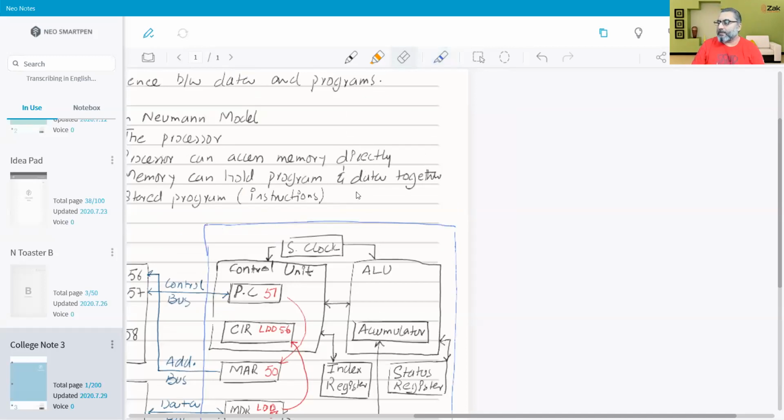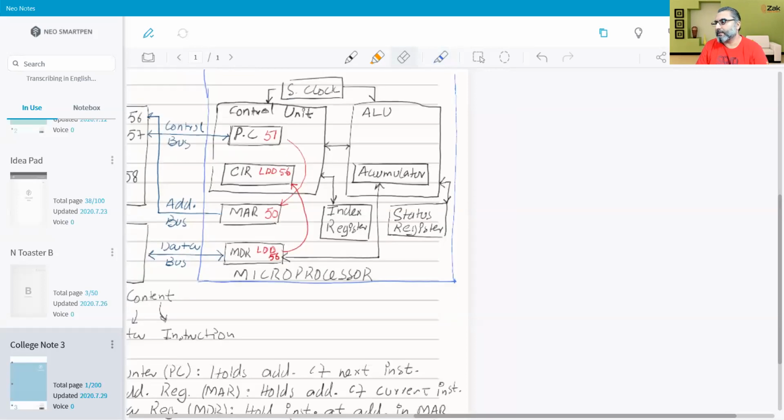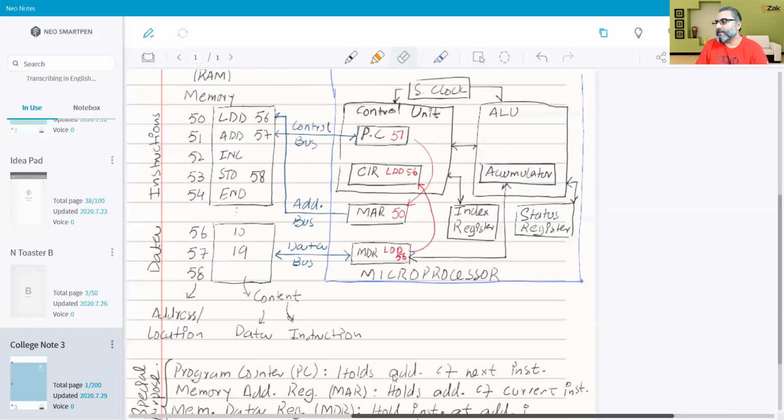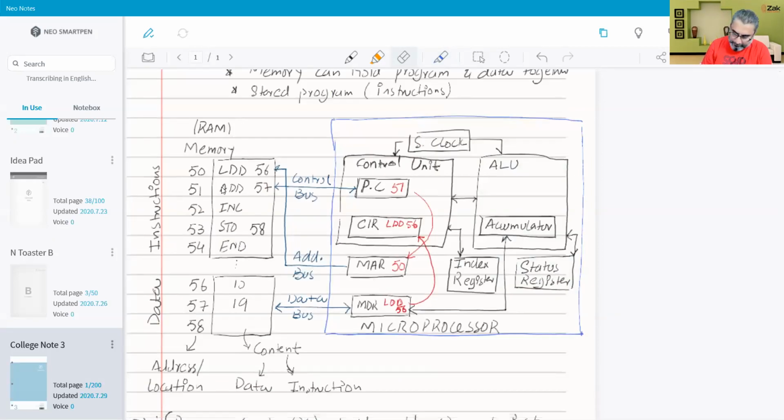Okay, so what has the microprocessor got? The microprocessor has got the system clock, ALU, index register, status register, accumulator, control unit, PC, CIR, MAR, MDR, oh, a lot of it. And this particular memory, RAM, is also called a part of the microprocessor, but I told you that it is residing outside.